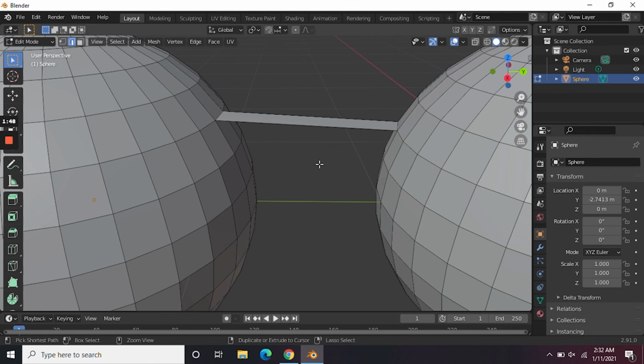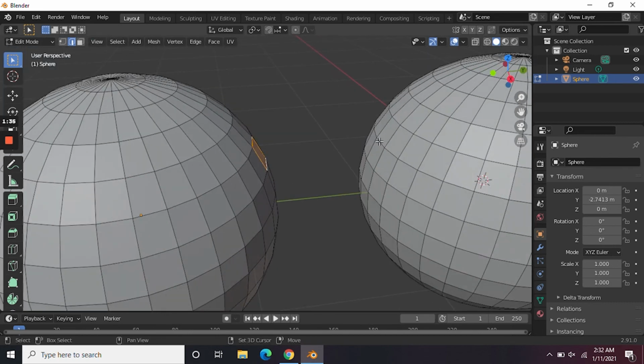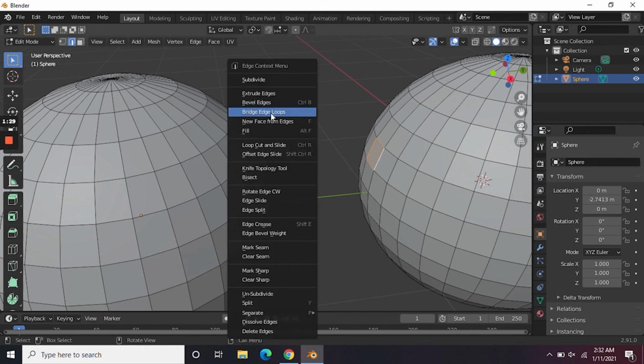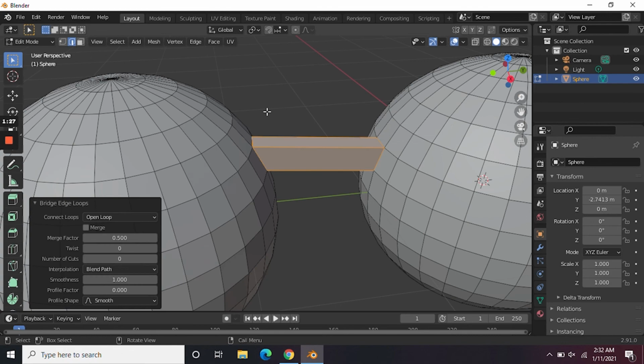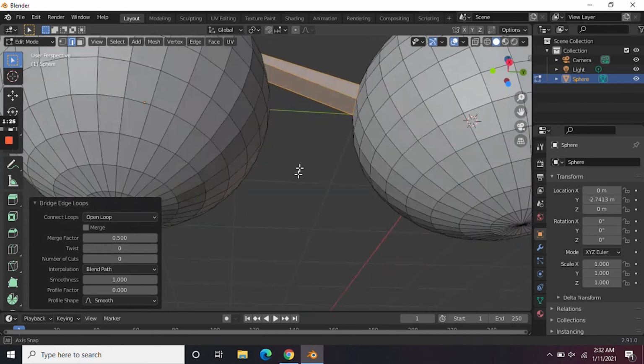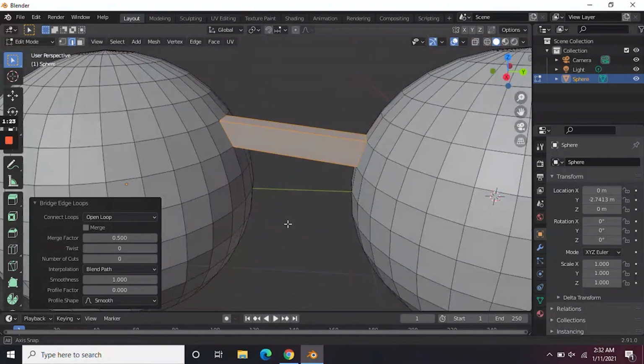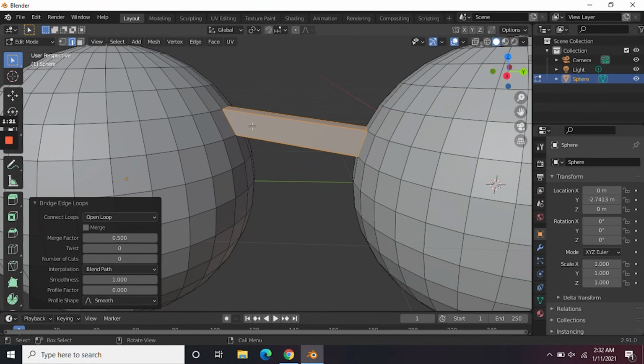I'm going to get out of this by undoing, and instead now I'm going to select 4 edges on one sphere. Oops. 4 edges on the other sphere by holding Shift. I'm going to right click. Now we'll do those bridge edge loops again, and you see this time we've got a full connection around the entire square.